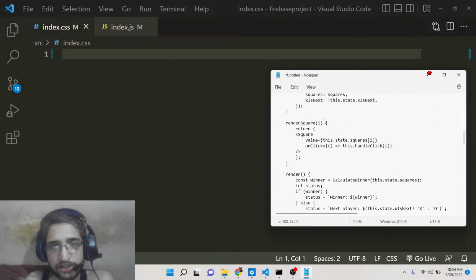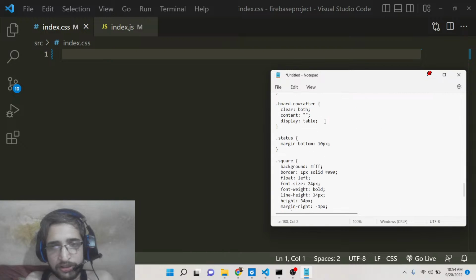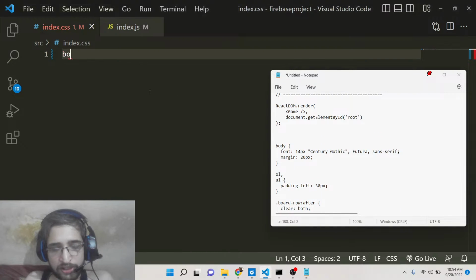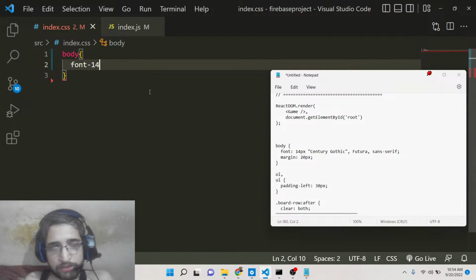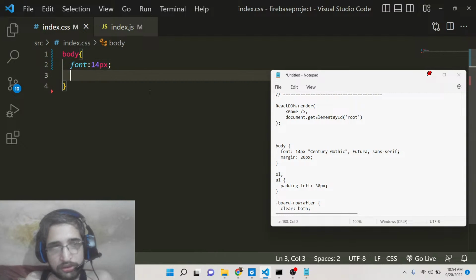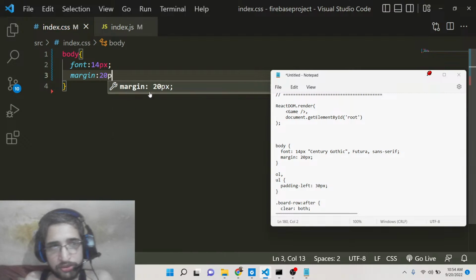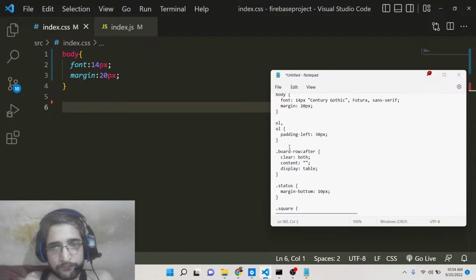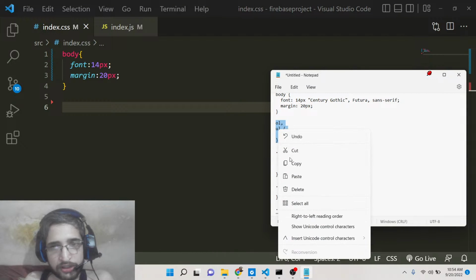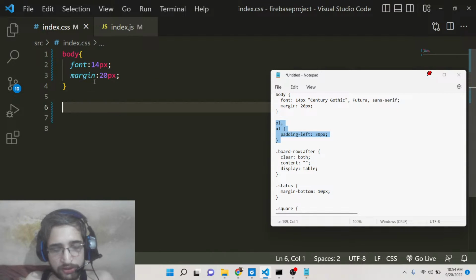So just go to your index.css file. So basically we will target the body and font 14 pixel. I think this font is not required. You can also neglect this, and for the margin we will say 20 pixel. Unordered and ordered list, you can give it a margin left.